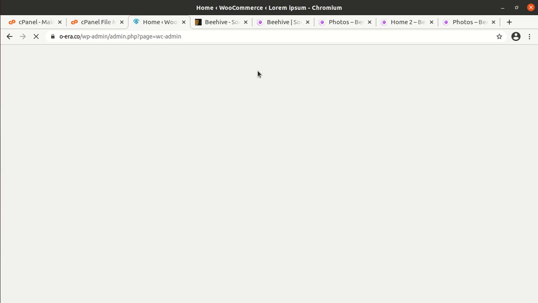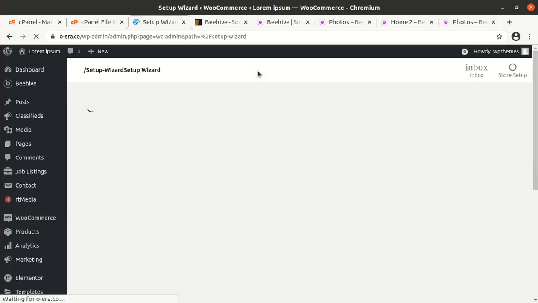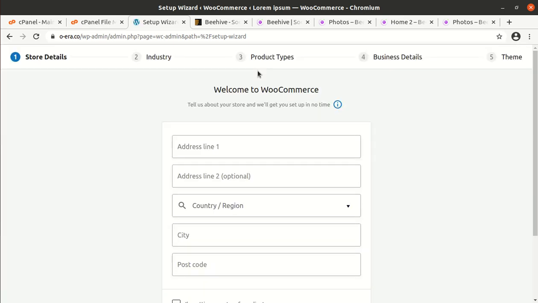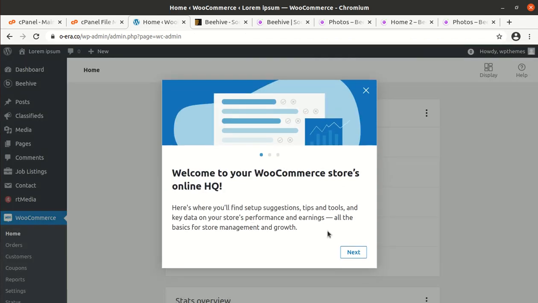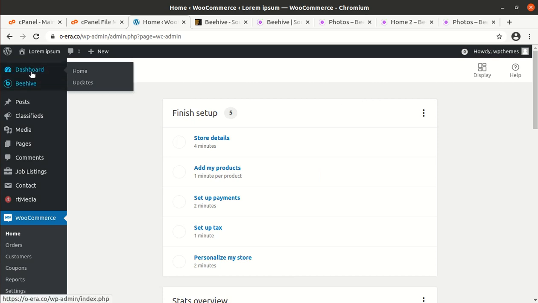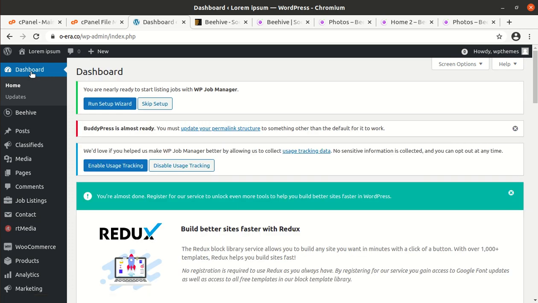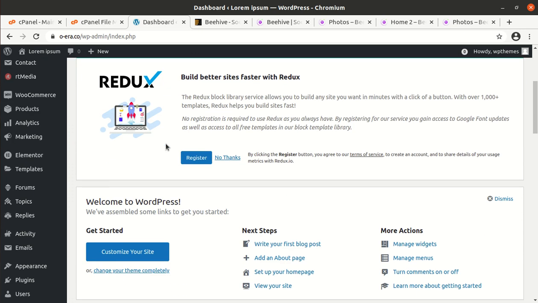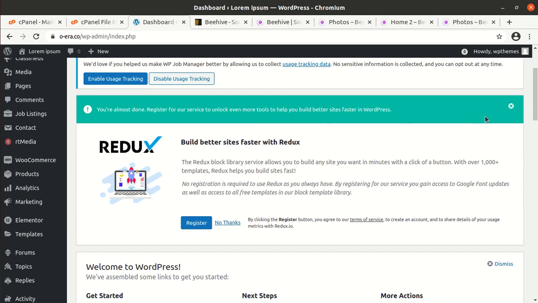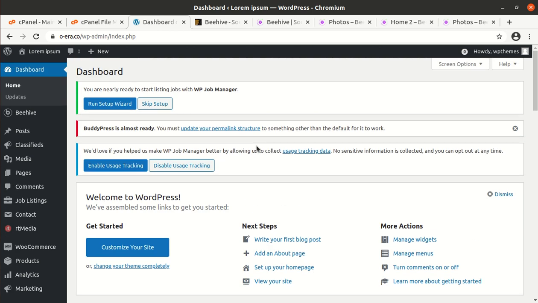And it is getting redirected to the WooCommerce setup wizard, and for the time being we can skip the store details, and it is fine to go now. So everything is fine now. This theme uses the Redux framework, which is really a wonderful framework for WordPress theme development and WordPress development. And this is another technical advantage of this theme.